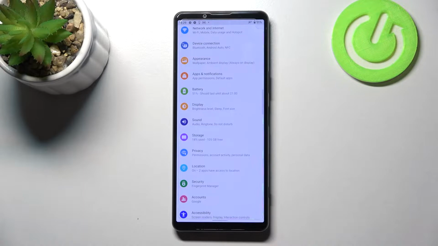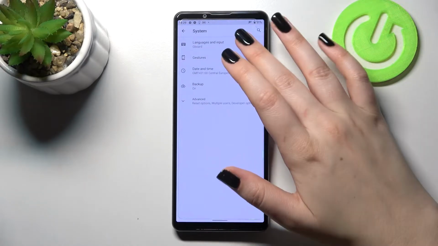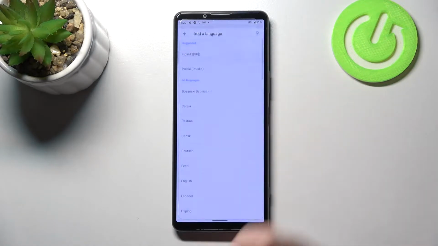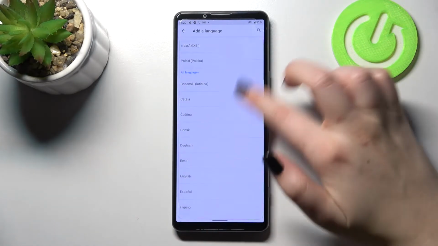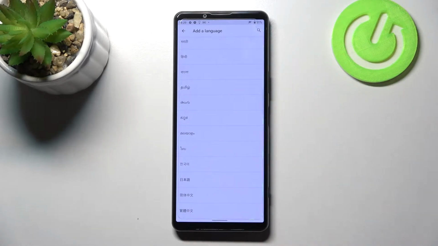So first of all, let's enter the settings, and now let's scroll down to the very bottom and tap on system. Now we have to enter language as an input and tap on languages. And this is the list of our previously added languages, so let's tap on add a language in order to get transferred to this list with all available languages from which we can choose.